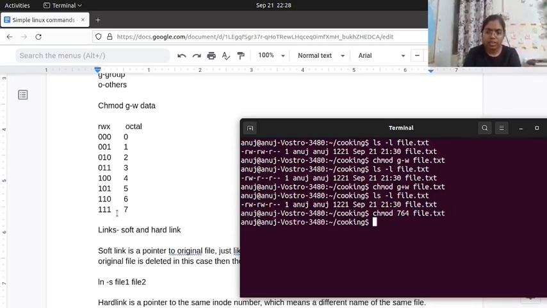Now let's see if the file permission has been modified. So file permission has been modified. User has all 3 permissions. The group has only read and write permission, and the others have only read permission. So this is how we can modify the permission for any file.